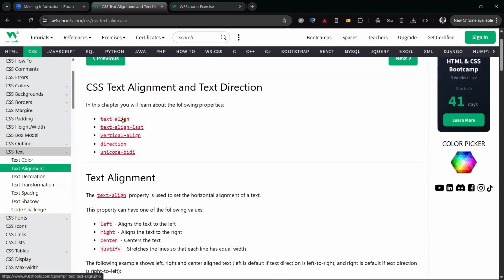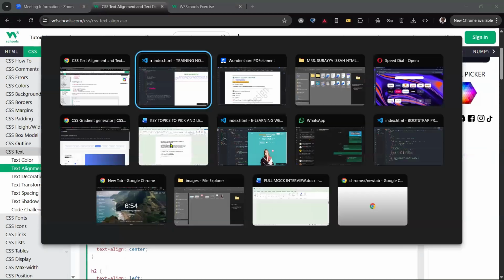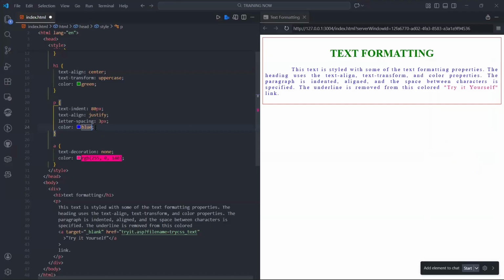We have our text align, text align last, vertical align, direction, and Unicode bidi. So all of these are applied, but what we normally look at is this text align. Understand? Either left, right, center, or justify. So if I say here, I'm targeting the paragraph, and I say text align, instead of justify, I'll say left. Right? So it is arranged left.